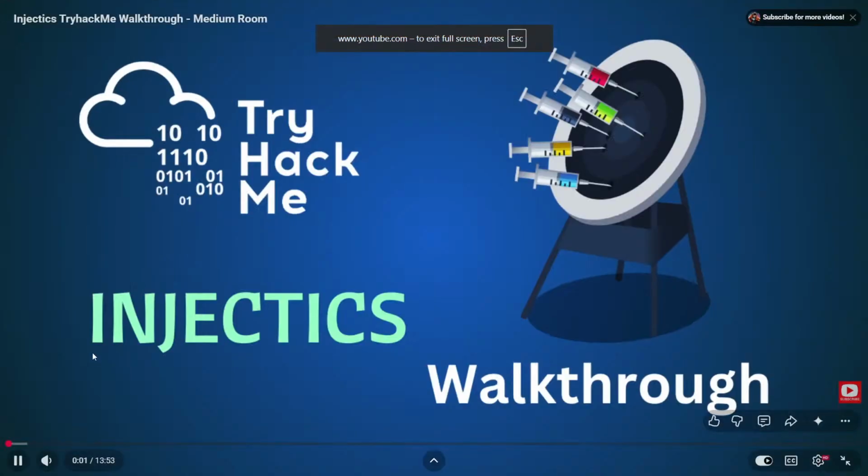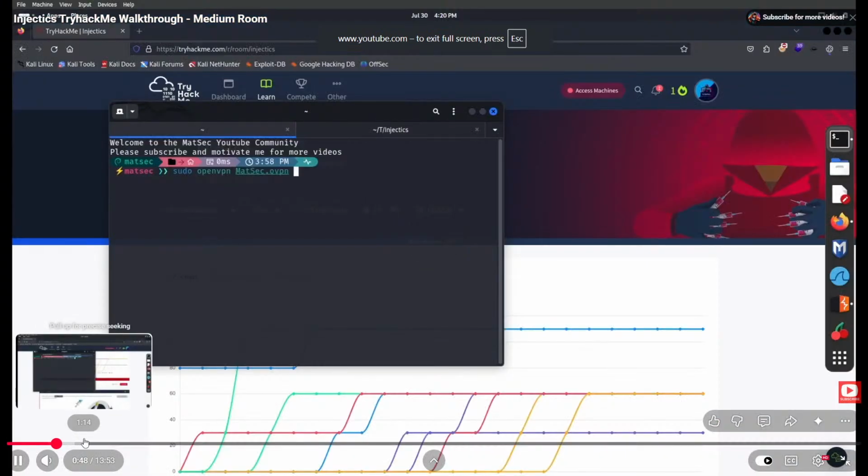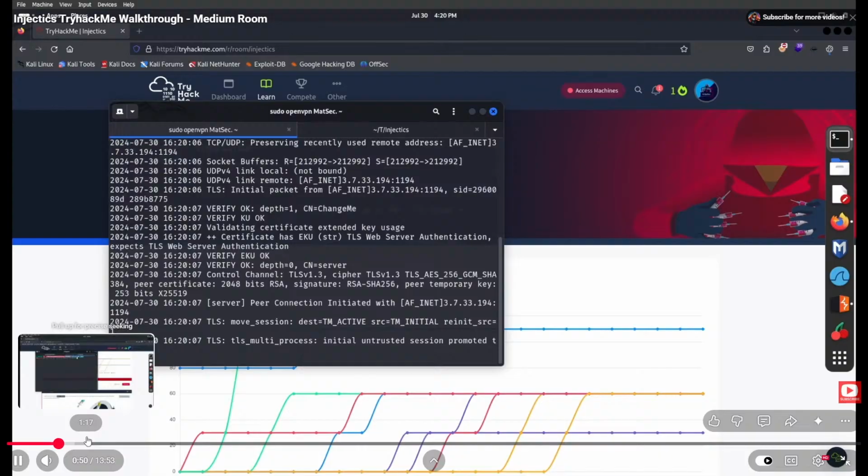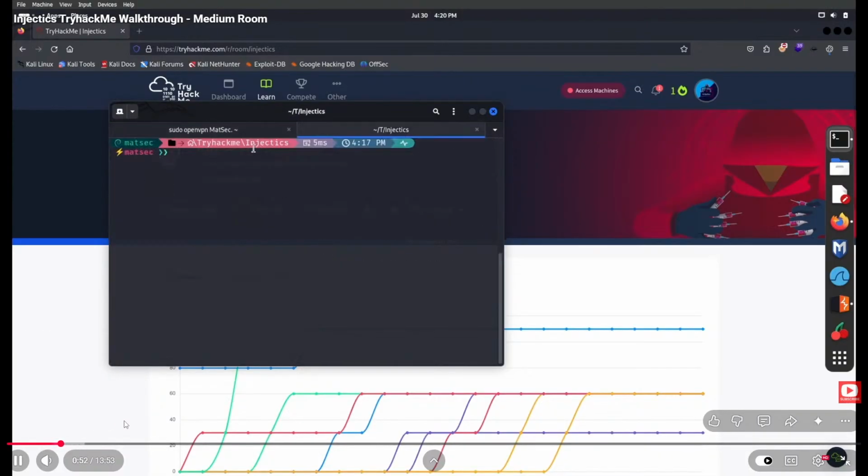Hey everyone, hope you're doing well. This is Matsek. So I have created an injectis folder on TryHackMe. I just wanted to start with an nmap scan.